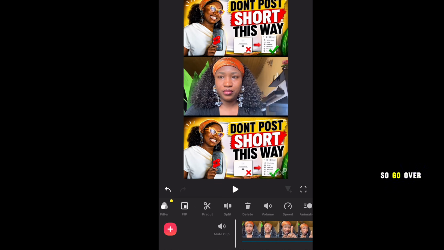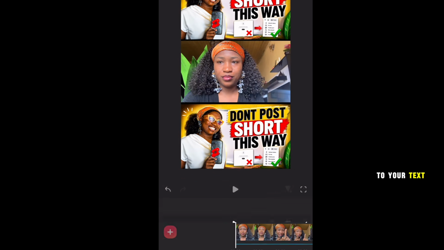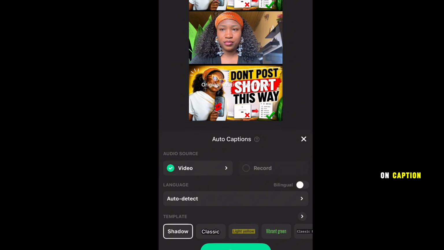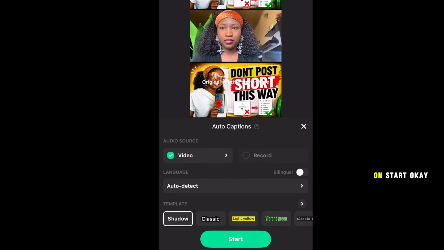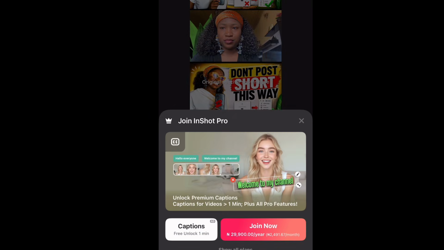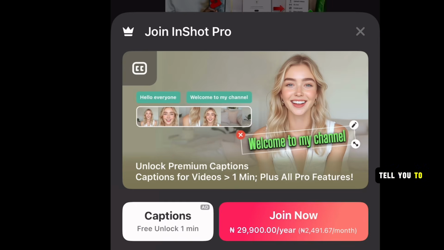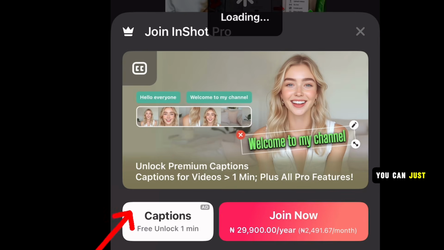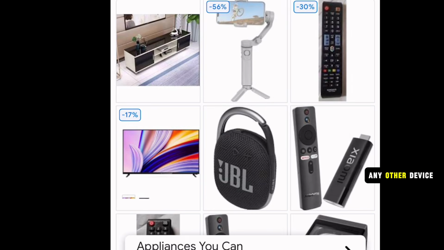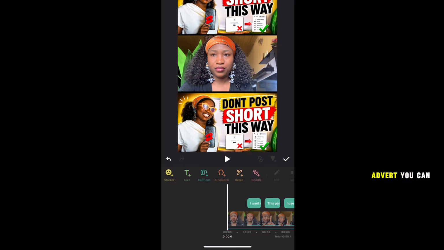Okay, so go over to your text and you click on caption and you click on start. Okay, so once you click on start, it's going to tell you to watch a free advert. You can just go ahead and watch the free advert. All right, so this is for InShot. You can actually do this with any other device. You can do it with CapCut. So just watch the advert. So once you're done watching the advert, you can see here the captions have been generated.